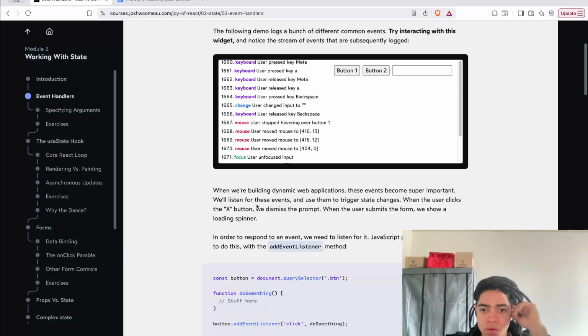When we are building dynamic web applications, these events become super important. We'll listen for these events and use them to trigger a state change. When the user clicks the X button, we dismiss the prompt. When the user submits the form, we show a loading spinner.